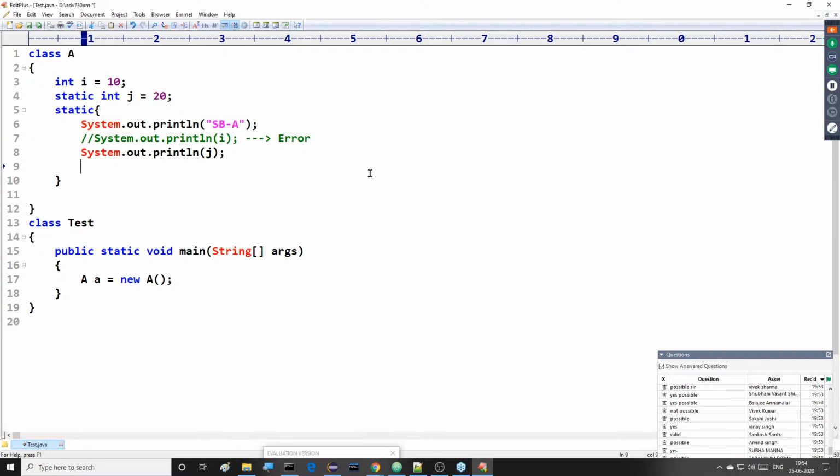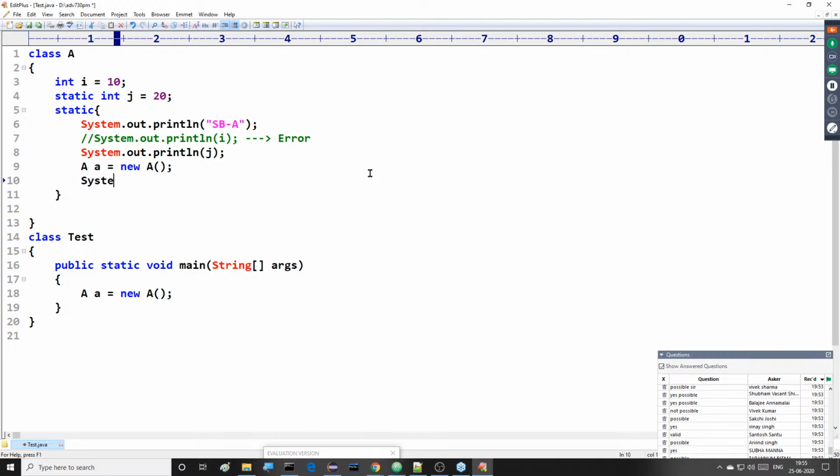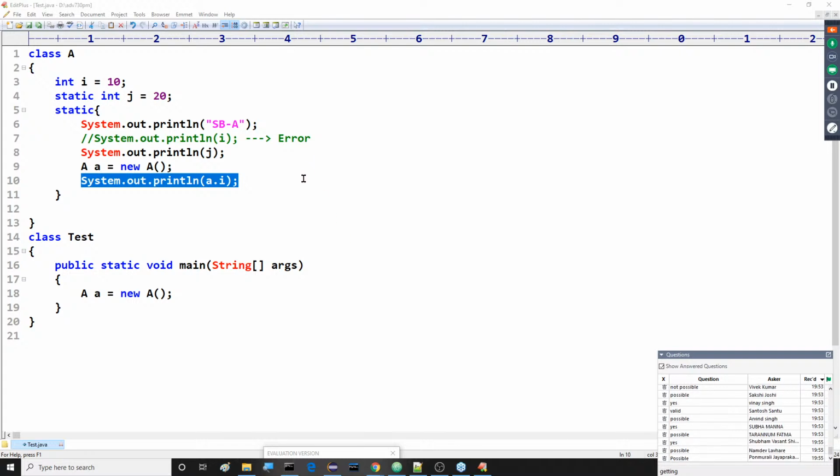Now I want to access the i variable. So here we have to write a = new A(). Then System.out.println of a.i. I want to access it: a.i. Now, is it possible or not possible? System.out.println of a.i. Is it possible or not possible?